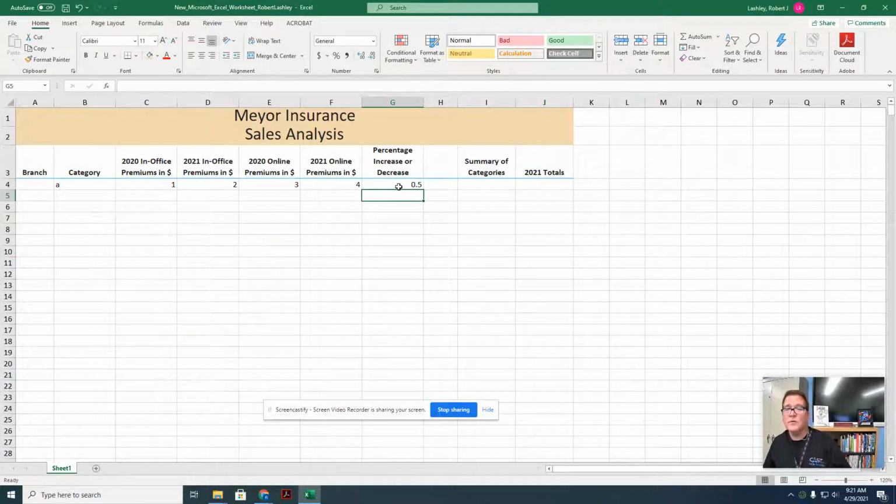Okay, so it gives us an increase or decrease in a percentage from one year to the next. So we added the 2020s and then the 2021s. I'm sorry, D4 and F4. It added the in-office and online of the 2021s together and the 2020s together and then divided to get the percent change. And we subtracted the 1, so it's not a whole number.